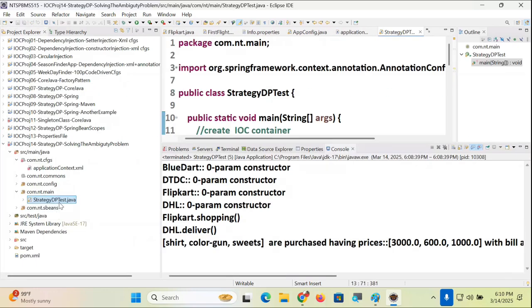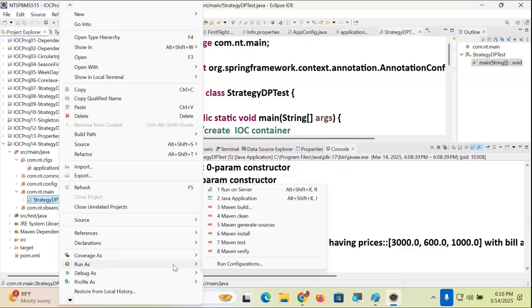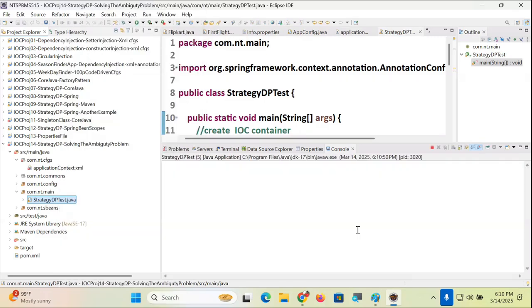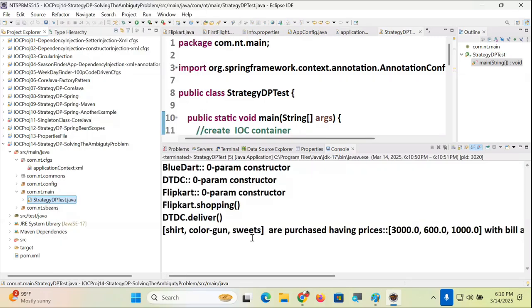Are you understanding my statement? Here is the story over there or not? So without touching the source code, with 100% loose coupling, I'm able to change from one dependent to another dependent. Are you getting my point here?